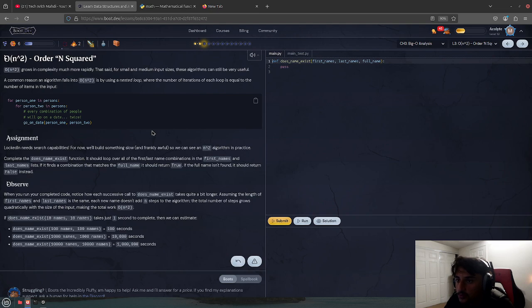For person 1 in persons, for person 2 in persons, every combination of people will go on a date. Person 1 will go on a date with person 2, and so on, it's like a whole list. So I see how it is n squared. Locked in needs search capabilities. For now, we'll build something slow and frankly awful, so we'll see an n squared algorithm in practice.